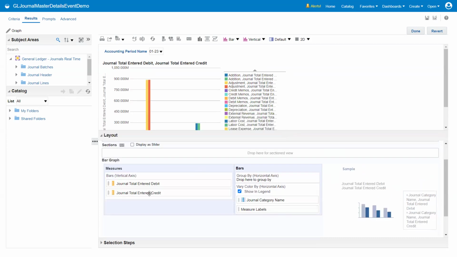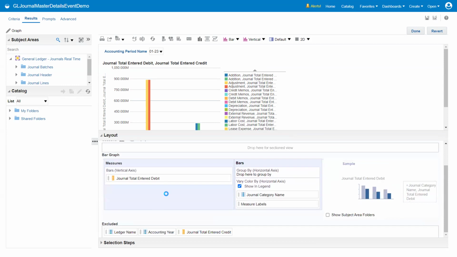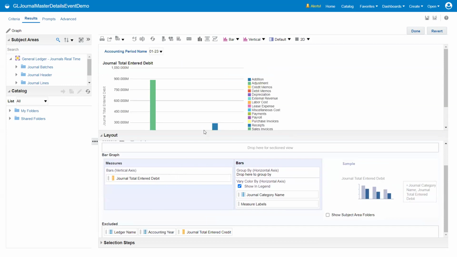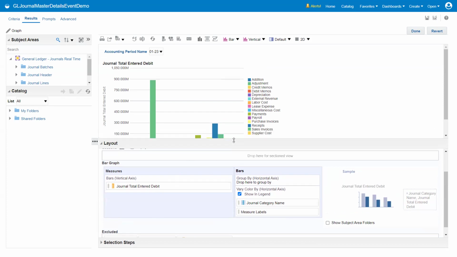And we can have only one amount as of now. We can just remove one more amount field here. Let's say I just have only entered debit as an amount. And our graph is almost ready. Click on save and you can click on done.